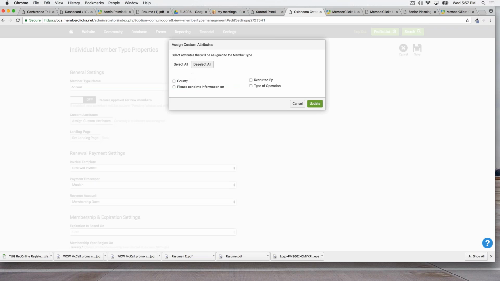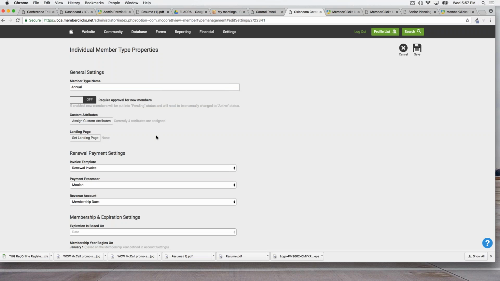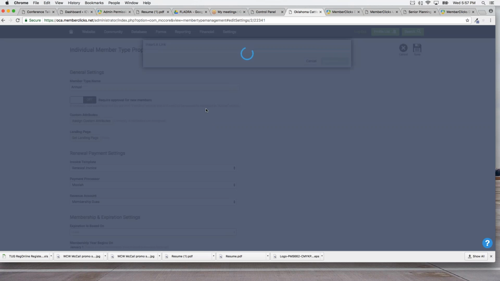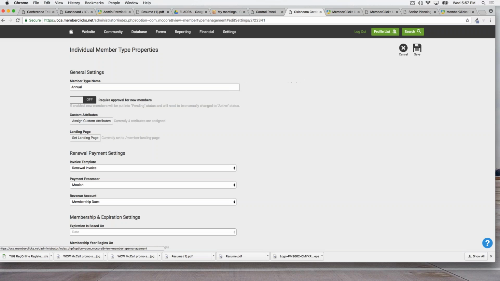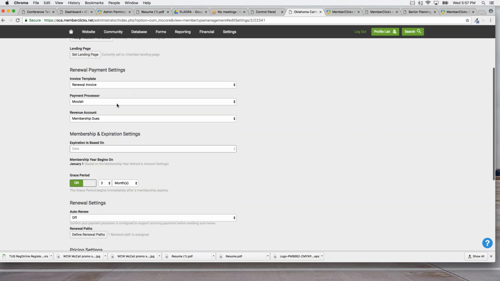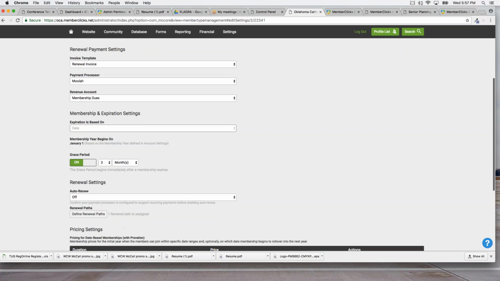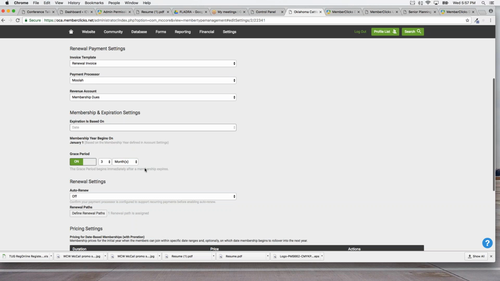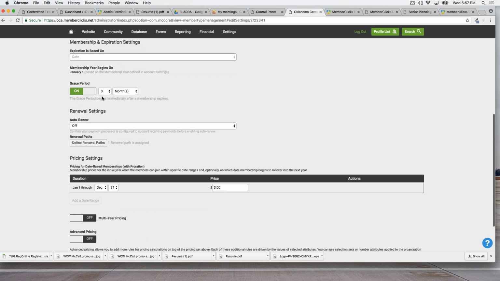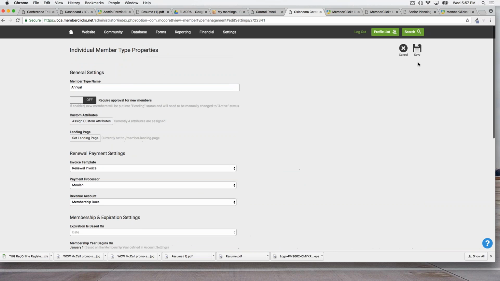I would apply the custom attributes that we just created, and set my member landing page, which is what they're going to see when they log in. We've got the renewal invoice template. We're using the Moolah payment processor and the membership dues revenue account. Of course, we can update this if we need to. And these are the dates; I'm going to have to go back and fix that, but that's okay. A 3-month grace period, and then I'm going to put in my price, which is $100, and save this.